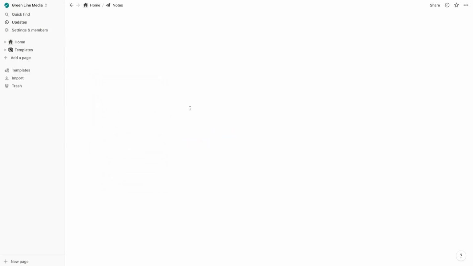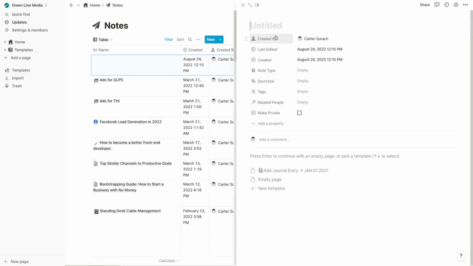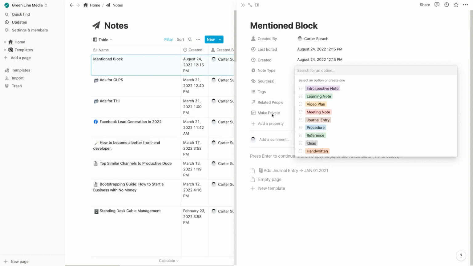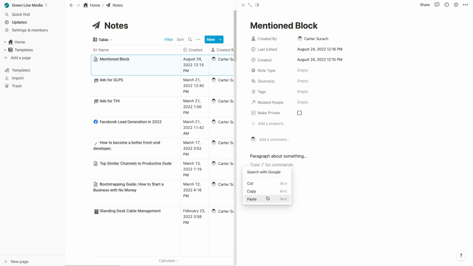So if I go into my notes and let's say I just create a new note and I want to call it mentioned block, I could go ahead and fill out my notes details here. And then I could write out a quick little paragraph about something. And then let's say I wanted to reference that block. All I would have to do is go ahead and paste.